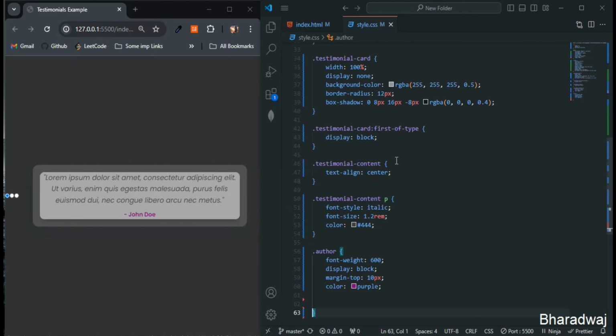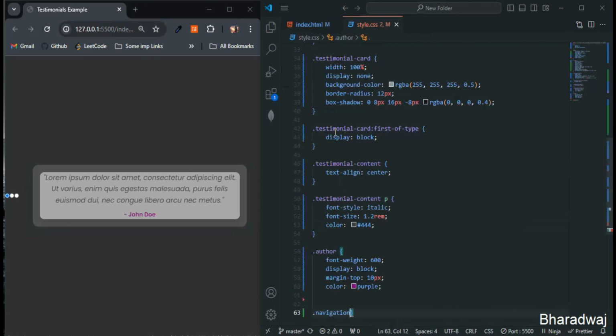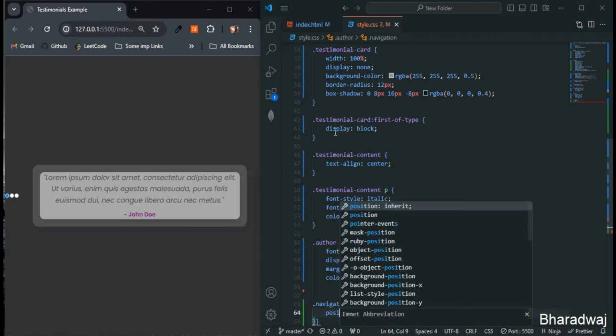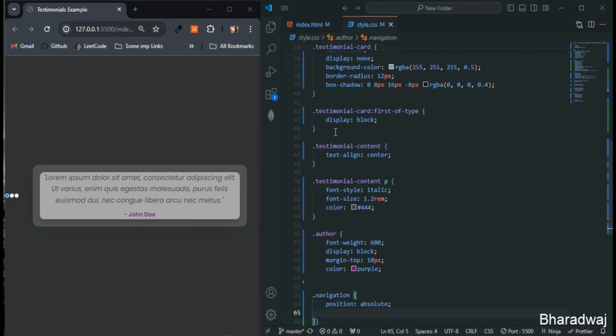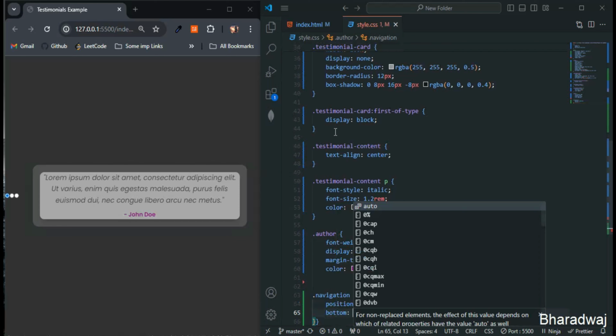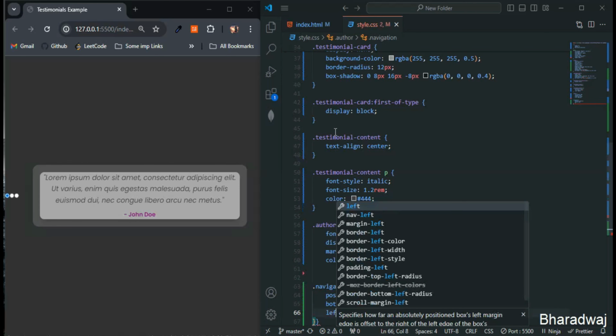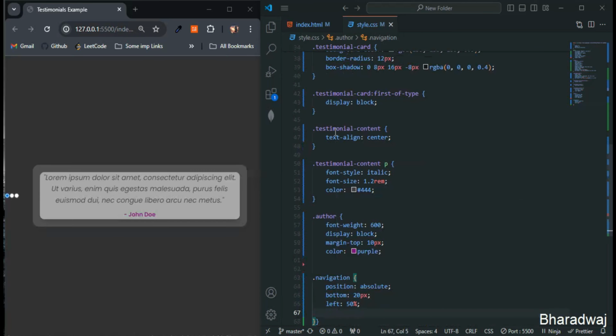Let's style for the navigation. Class navigation. So I'll just come here. Navigation, this one, right? Class of navigation I had given for this step. Let me copy and paste it over here. Navigation position, I'll just give absolute. So bottom of 20 pixel, left of 50%.